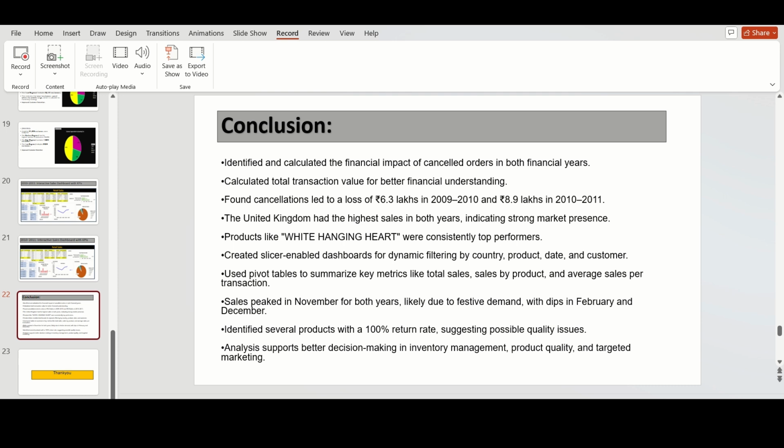Then I have identified several products with a 100% return rate, suggesting possible quality issues. Then this analysis supports better decision making in inventory management, product quality, and targeted marketing.